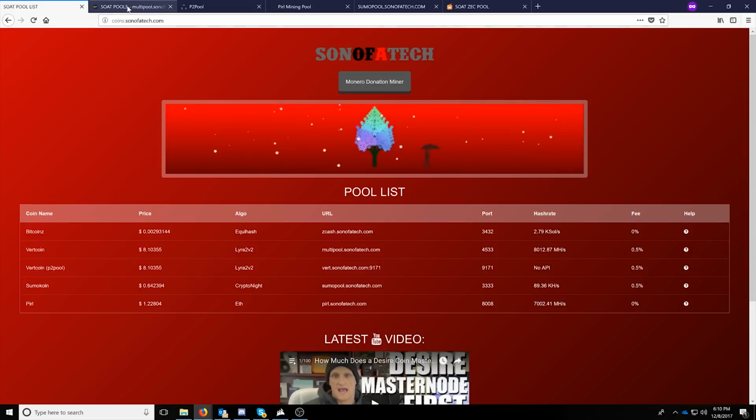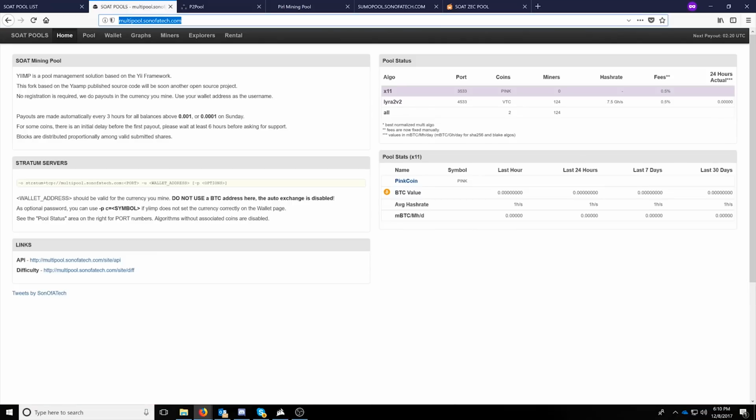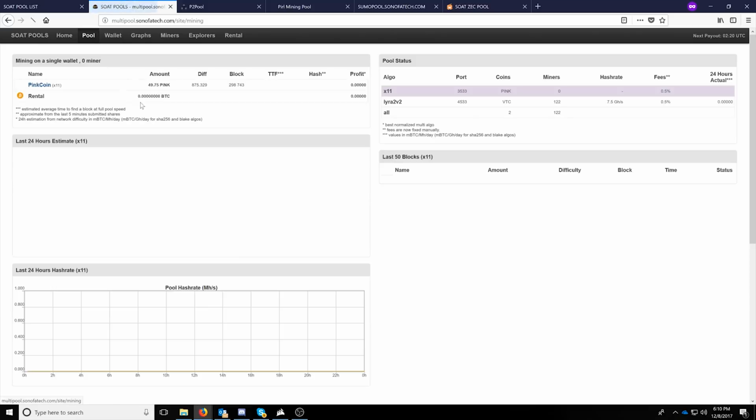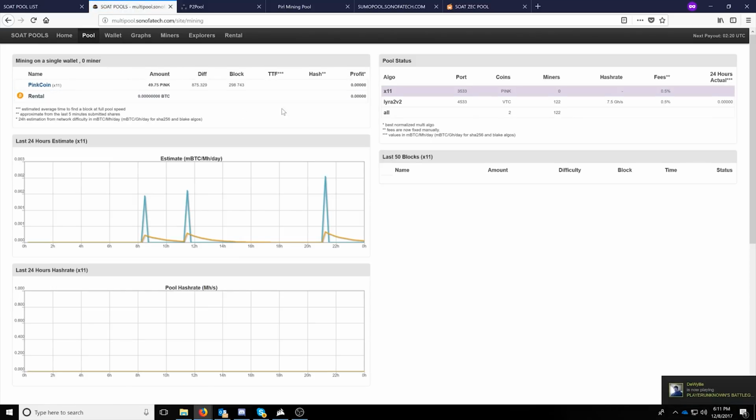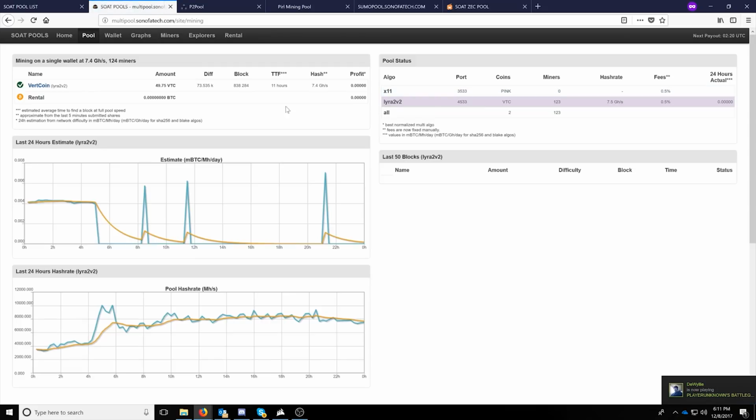So if we move on over to multipool.sonofatech, you'll see that we have all these tabs up here. What we're curious about is this pool tab. If we click this pool tab and then click the coin that we want to mine, not pink, we're gonna go with Vert, we can see up here a few things that are gonna tell us everything we need to know. We have the difficulty, we have the block, we have the time to find, we have the hash rate, and we have, of course, these charts down here that we'll talk about.